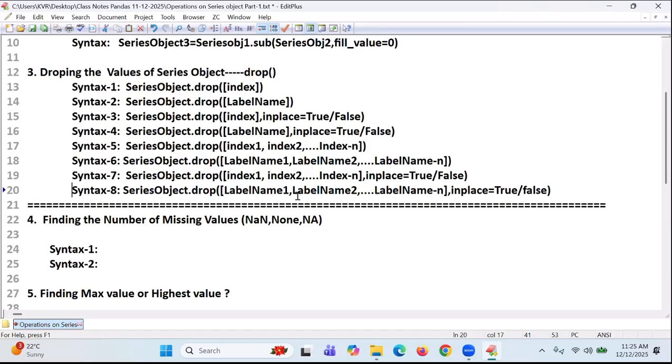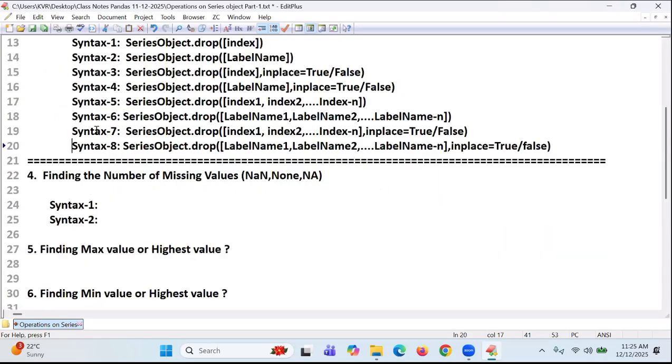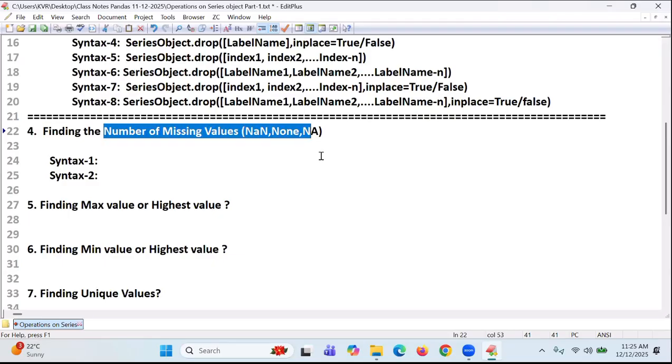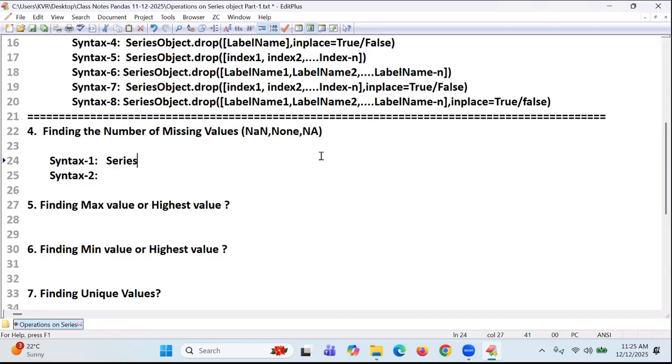So come to the point further. Students, please come to the point. Here we will go to finding the number of missing values. There is a function named what, students? Series object, series obj dot isnull. Spell out isnull. Null means what? This one or this one or this one is available. It returns true when it is containing none or NaN.